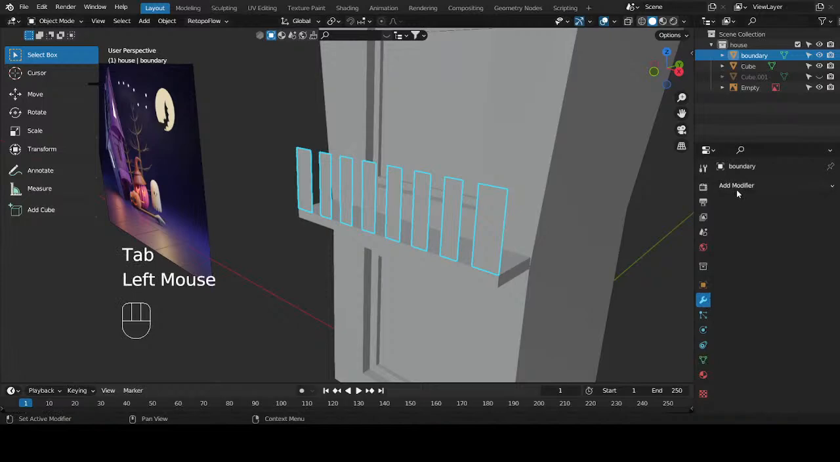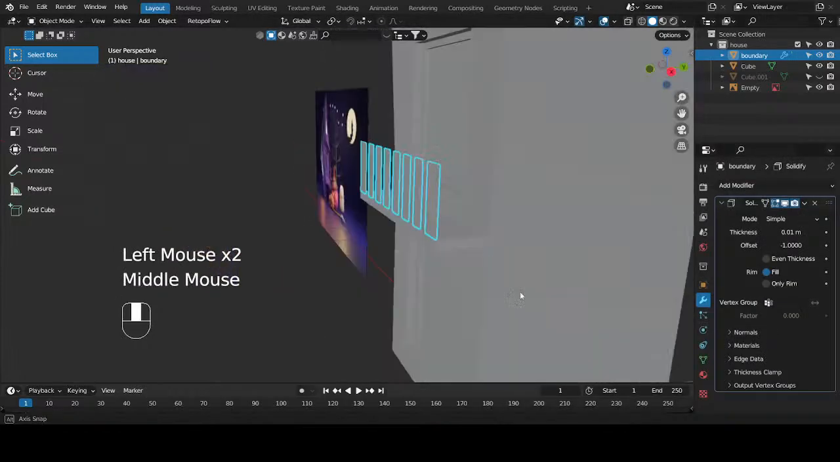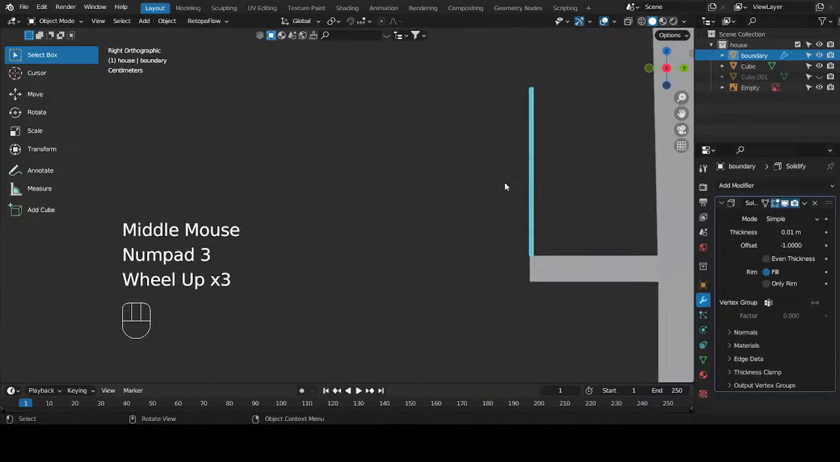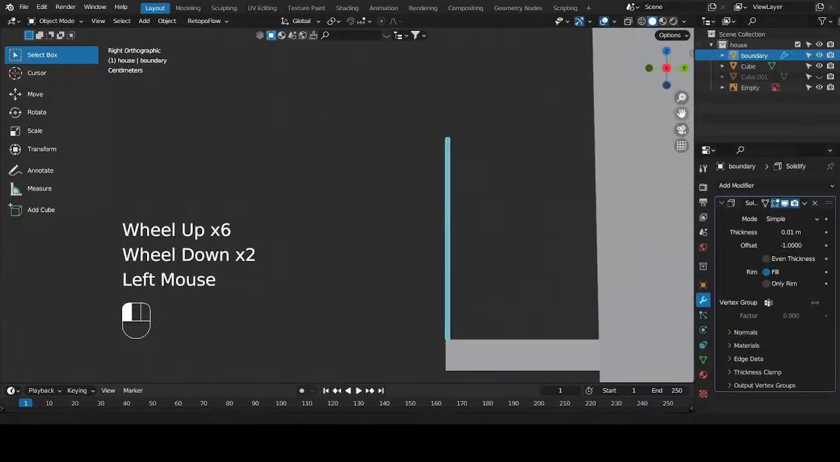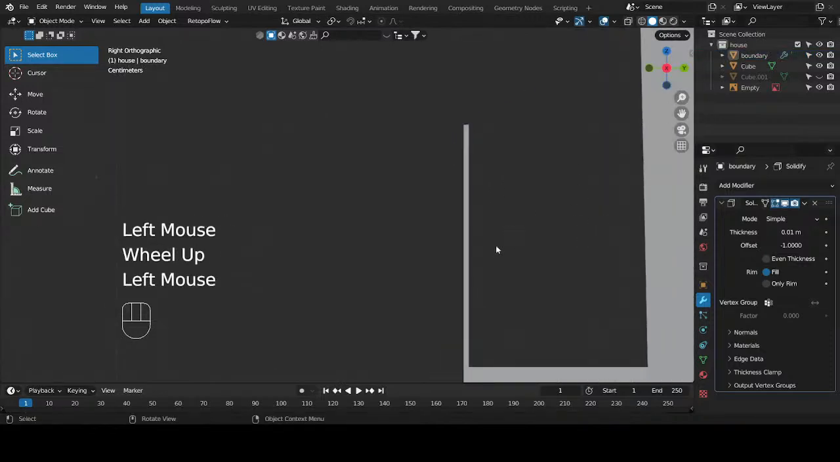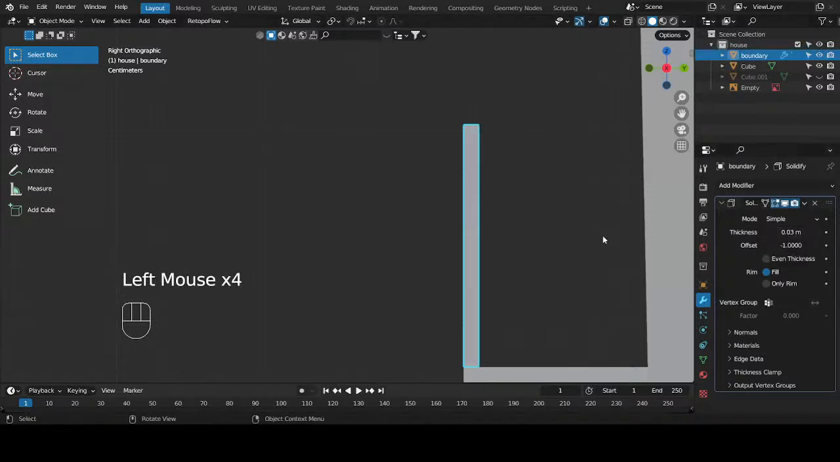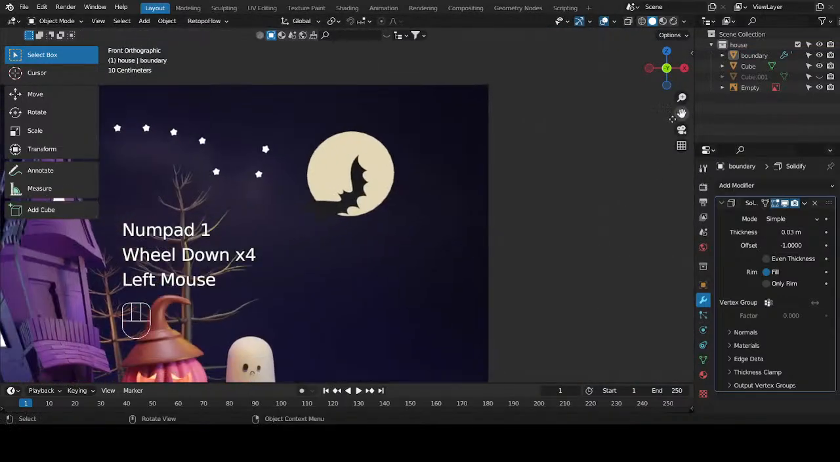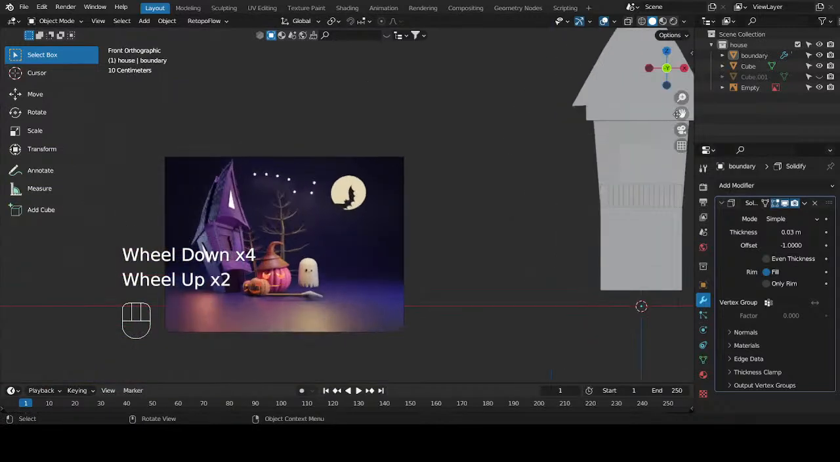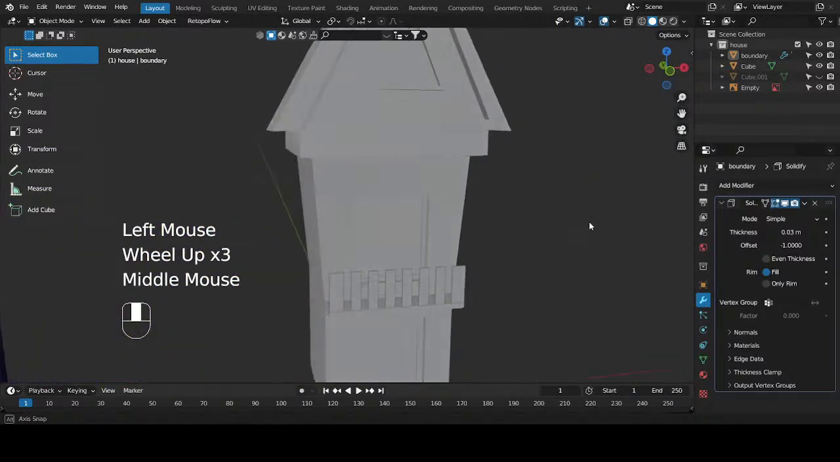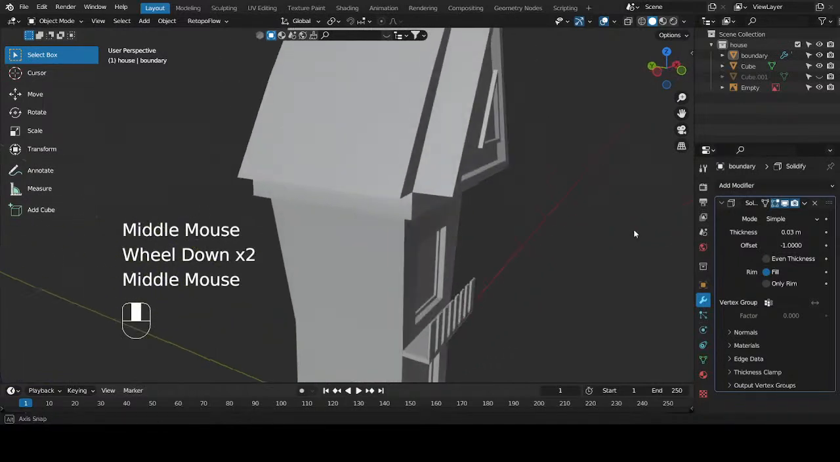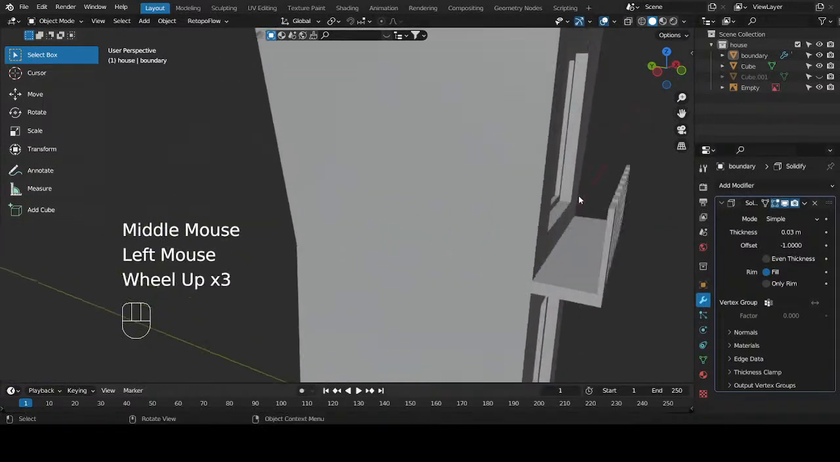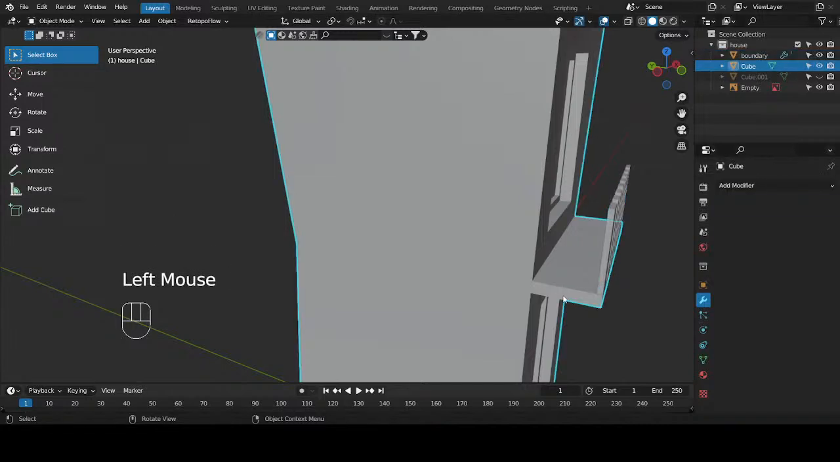Now in the modifier section, we can add the solidify modifier. What solidify does is it adds thickness to the geometry. So we just add some thickness to it. This is how. Now you can make this one similar to this.